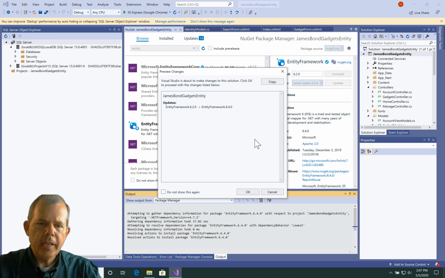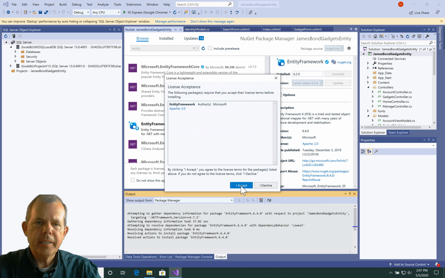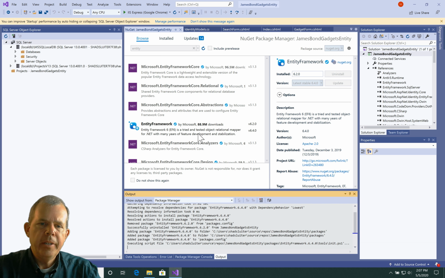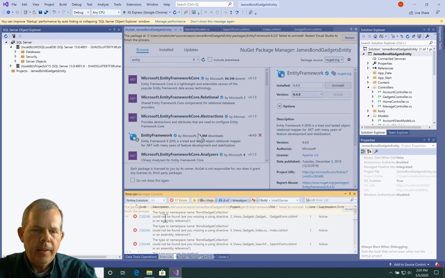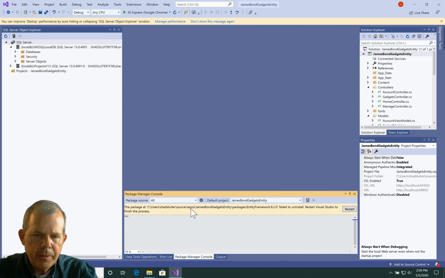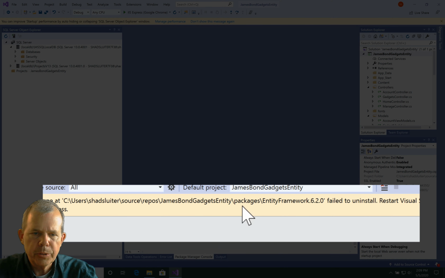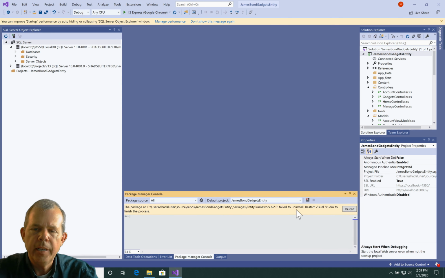It looks like I need to give it permission, so I'll choose the OK button, and then I'll accept the Apache 2.0 user agreement. And I'll watch the installation. And I have a message that says here that the old framework failed to uninstall. Restart Visual Studio to finish the process. Oh, great. So I'm going to restart it, and I'll be right back.